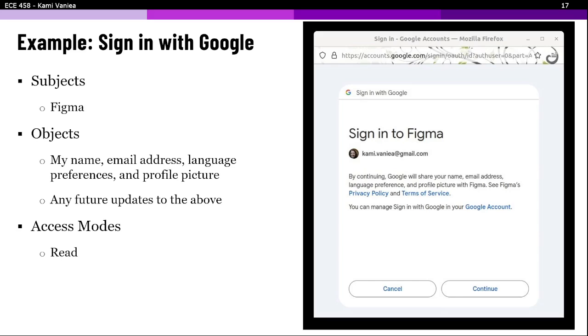They are making an access control statement. They're saying the subject is Figma, these are the objects which have been listed to me. They don't explicitly state it, but this is read access. And it's basically saying, would you like to create this access control rule? Yes or no.